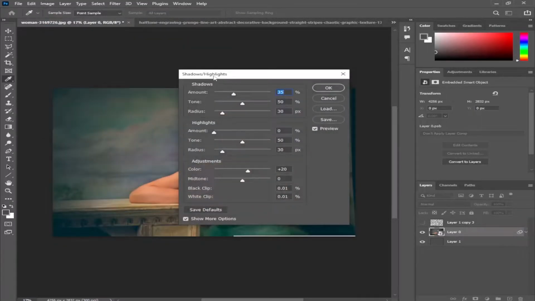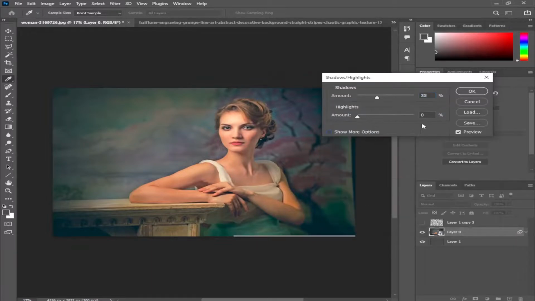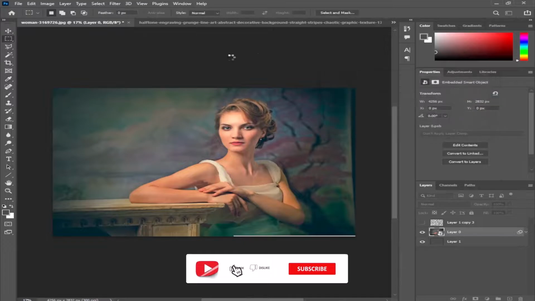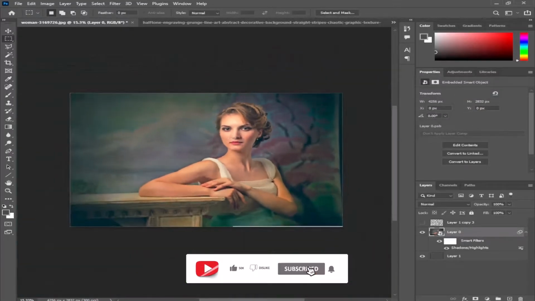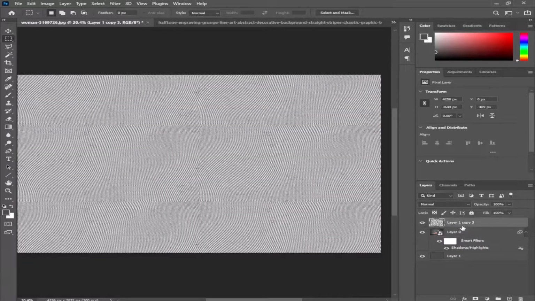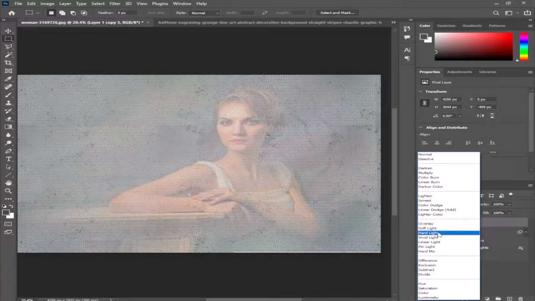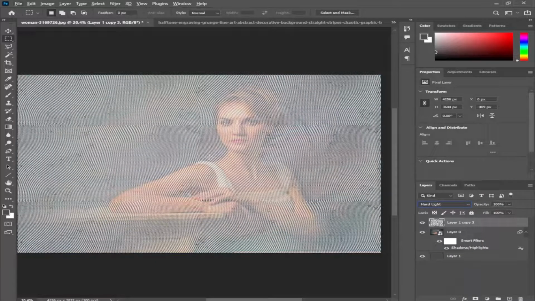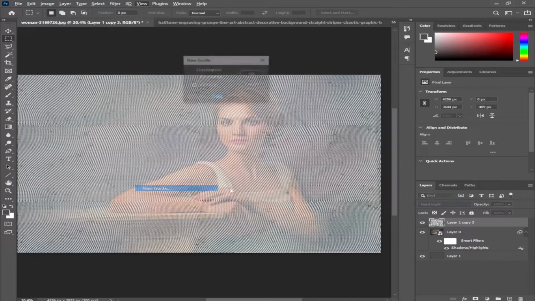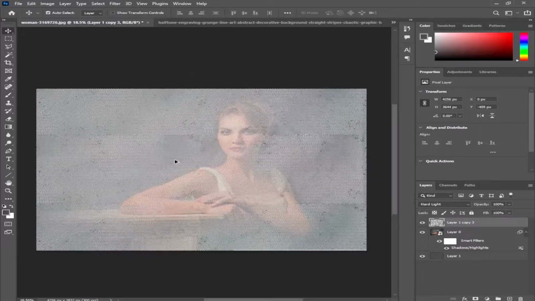With the image, go to Adjustments, Shadows/Highlights. Click on that, make the amount 35, and click the OK button. Alright, now it's time to move on. Then drag this and convert the blend style into Vivid Light. Alright, and now it's time to make another effect on this picture.